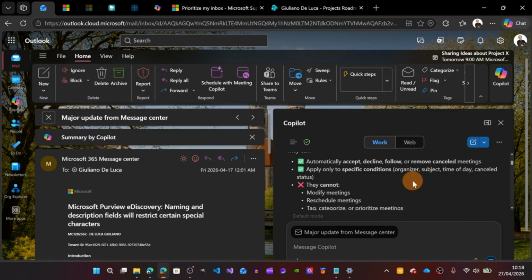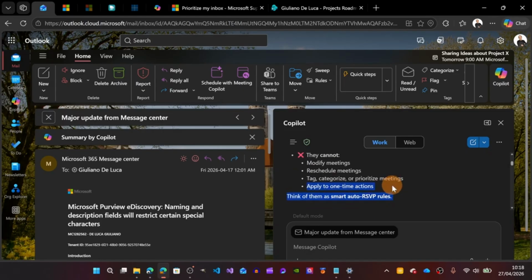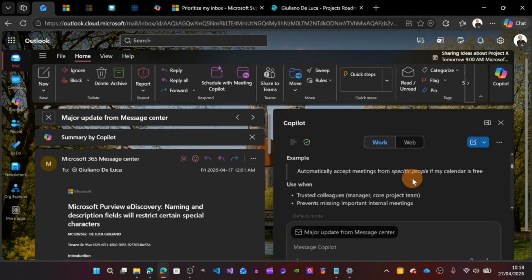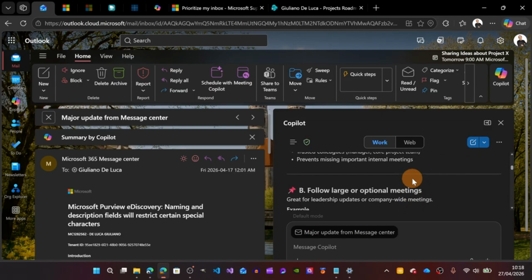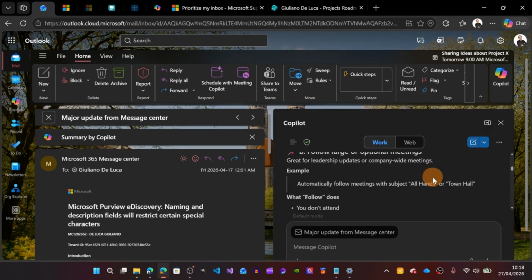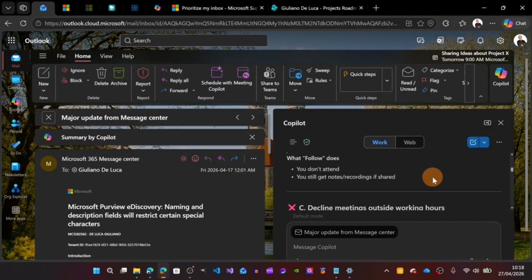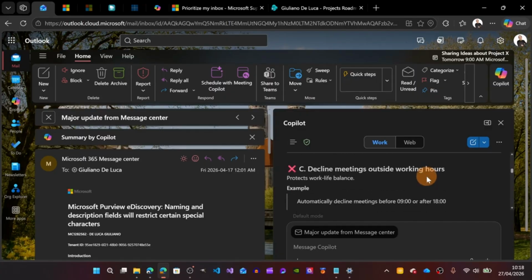So this is what Copilot can do. In my sentence, I intentionally attached an instruction proposing a new time if my calendar is not free. This is actually not covered, a limitation of the current capability. In fact, what we see here is that Copilot is not able right now, with instructions, to modify meetings, reschedule meetings, or apply one-time actions and so on. And then you have additional suggestions about what Copilot can do, and if you are not able to be present at a meeting, you can follow the meeting, and that's it.